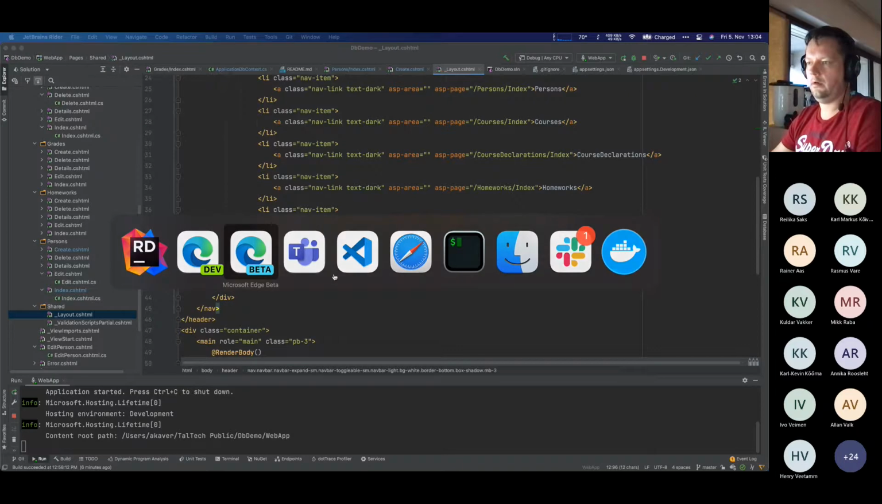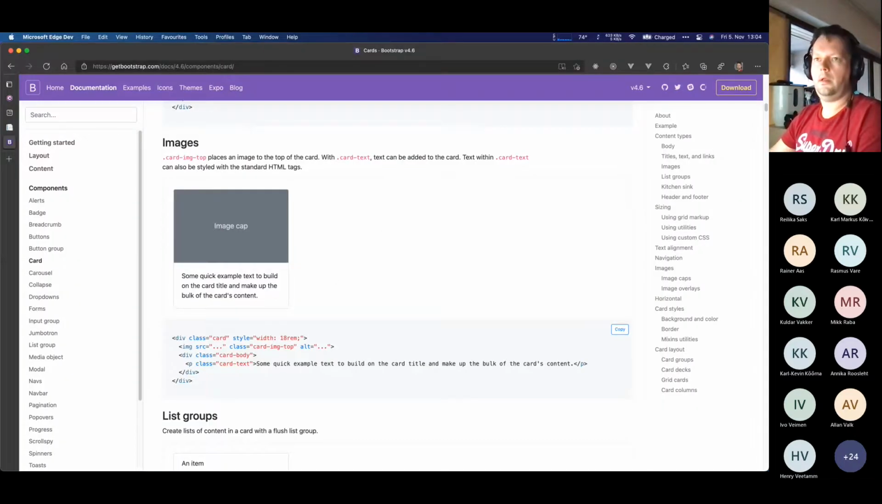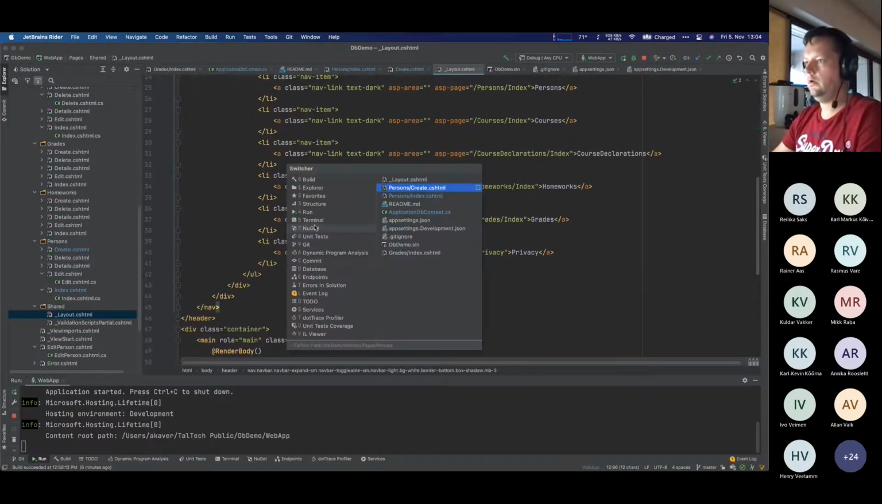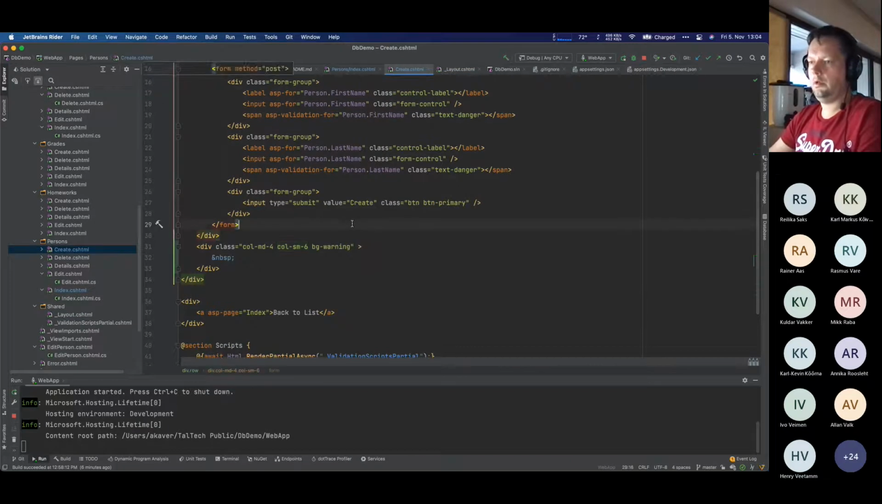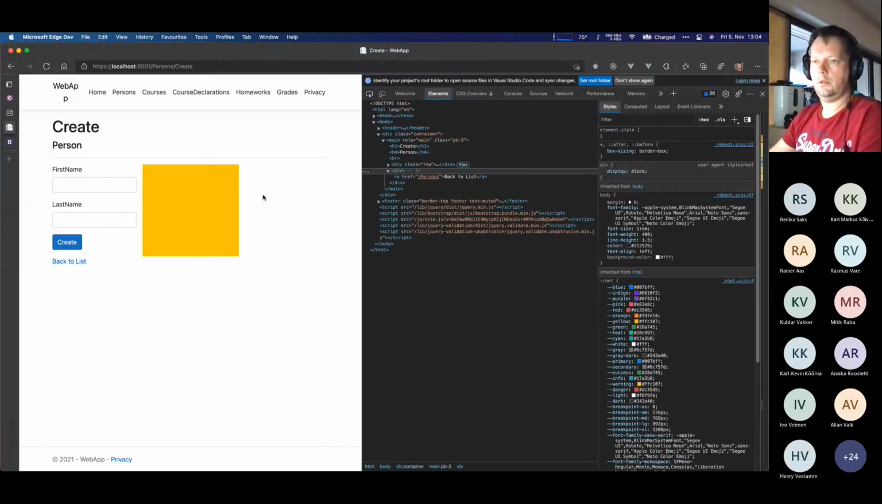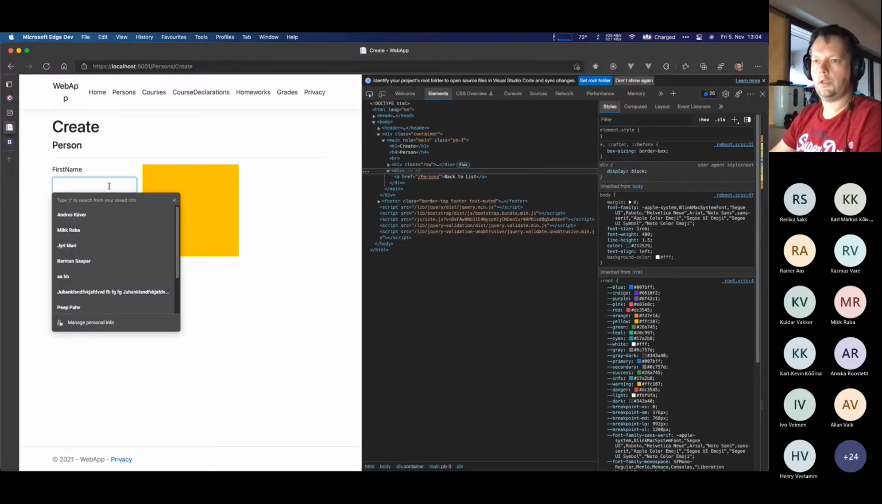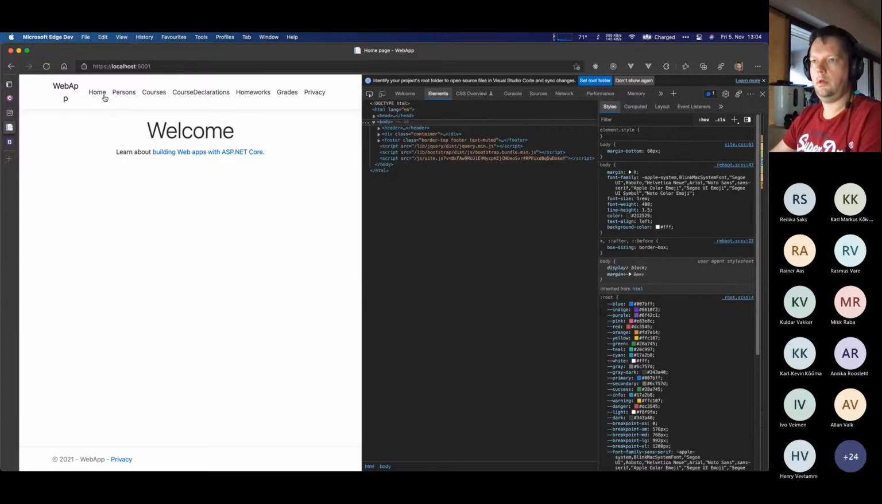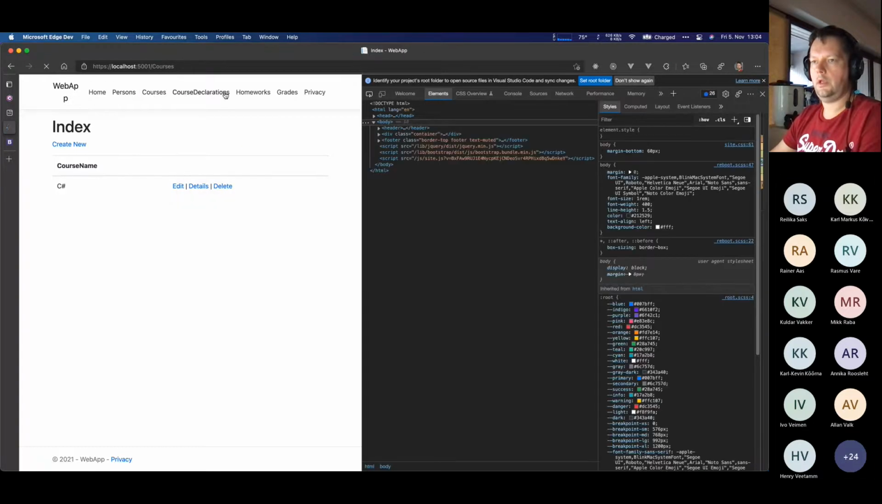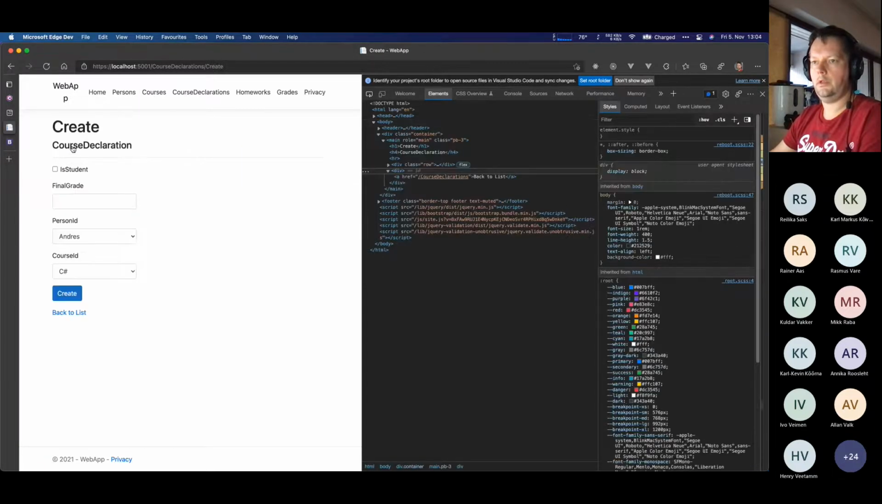So let's go back to our web and fix what we need to fix. So, okay, I want to get rid of this yellow box. So the first thing here, home, persons was okay. Courses was okay. Course declarations, create new. Okay, already here I can see that the width is probably not the best, but this is a design issue. But PersonId.